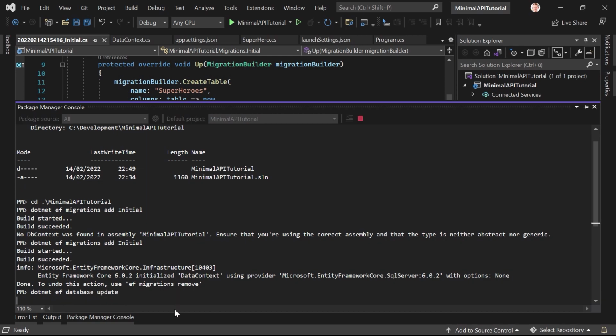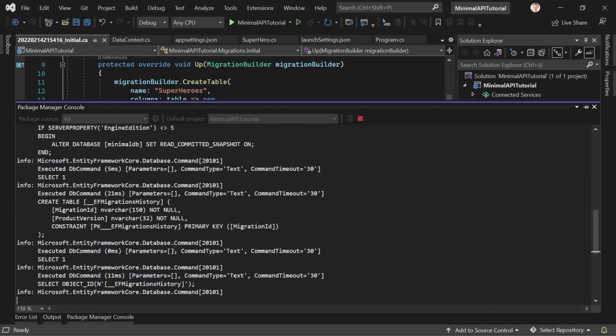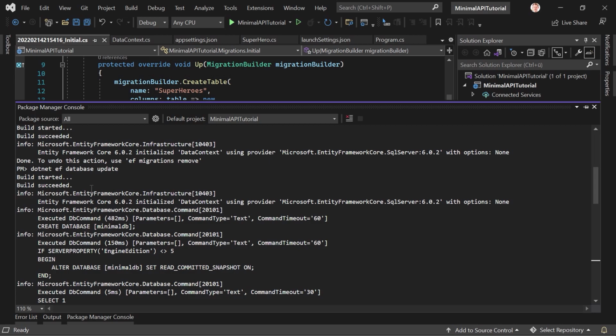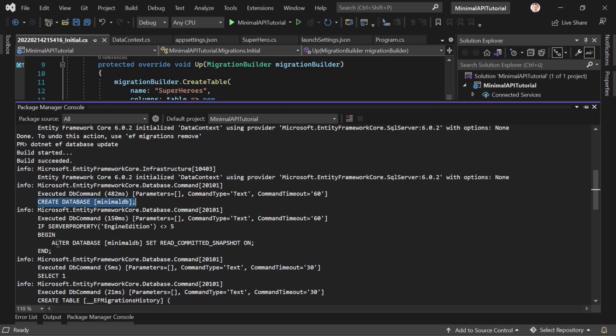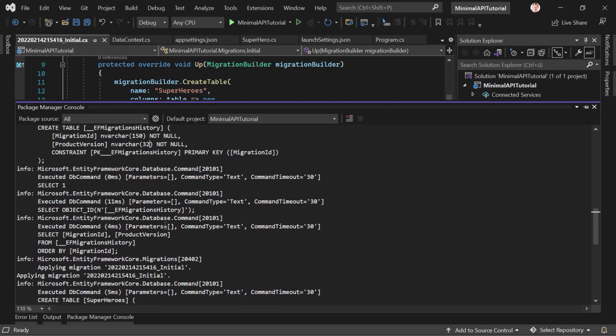And yes, we do not have the database yet, but still we need the update command to, you see it here, add the table. Where's the create command? There it is, create database, create table, and so on.